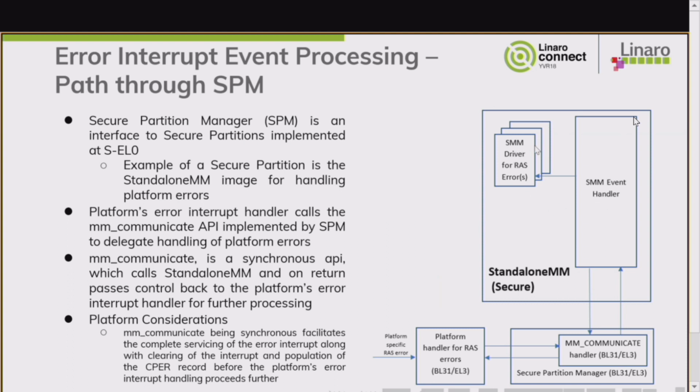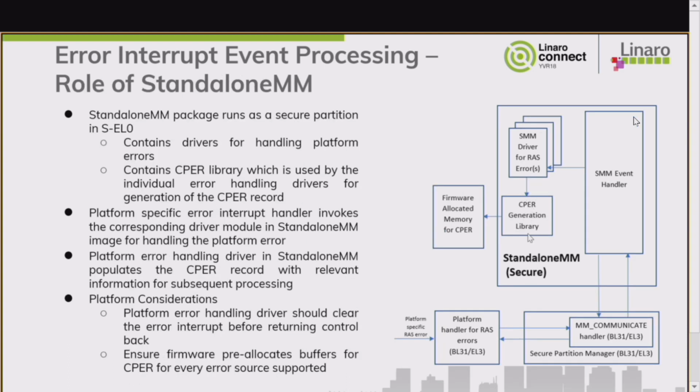The SMM event handler then picks up one of these drivers to handle the RAS error. So it looks at the source of the error, the reason for the errors, clears any particular condition on that particular peripheral to clear the source of the interrupt, and then it goes ahead and uses the CPER generation library to generate a CPER error record.